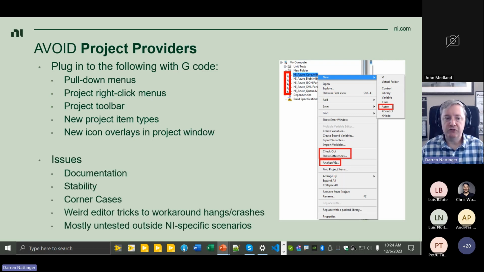You should avoid project providers. Their documentation is spotty. The feature is not that stable. There are a lot of corner cases, and a lot of times NI has to fix your issue with your project provider because there's no way for you to fix it yourself.